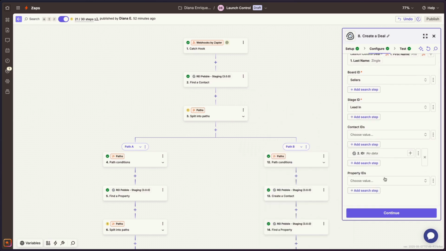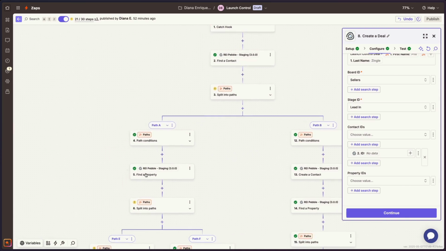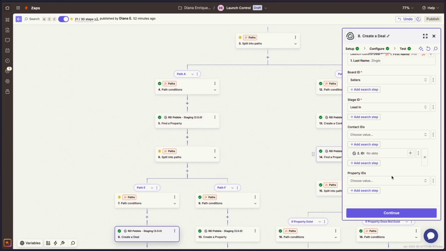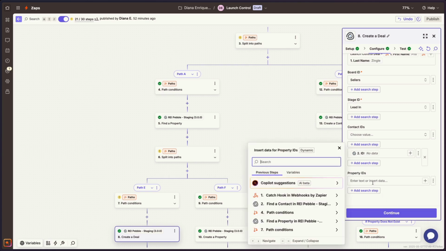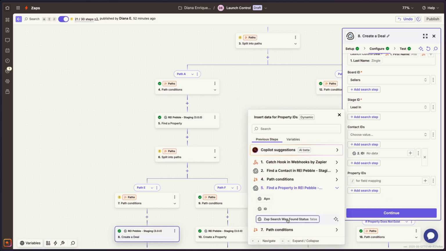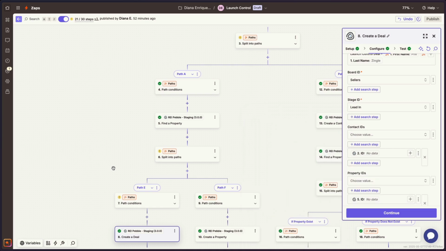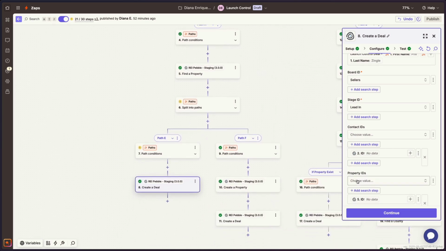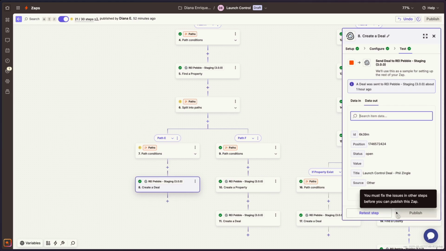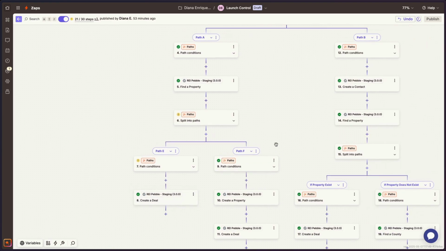All right. And then the property ID, well, the property is the one that we found. So we can base it on step 5, and this is also custom. So we now go to step 5 and look for the ID of that property. All right, and that's it. So we're going to create the deal here. I'm going to hit save, and then deal was sent. Okay, so it is already published, so we don't need to publish it right now. All right, so that is if everything was found.